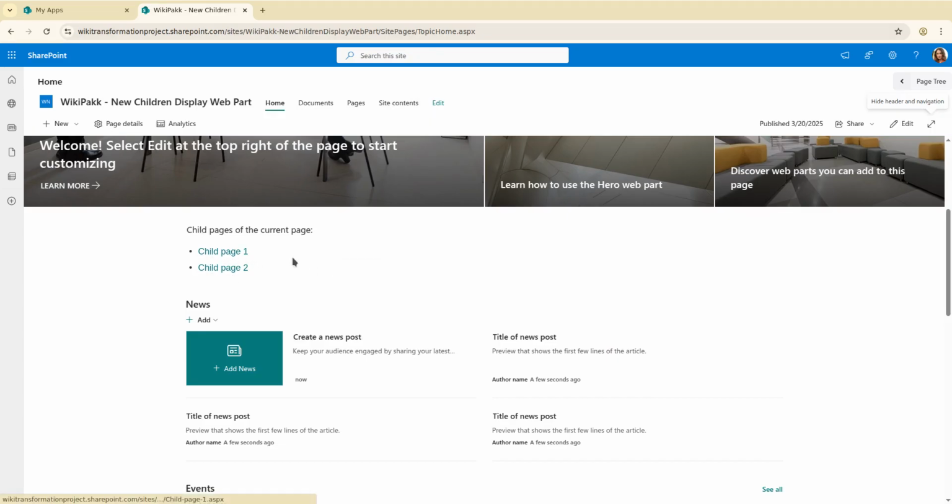And this was a quick demo of the WikiPakk children display web part.